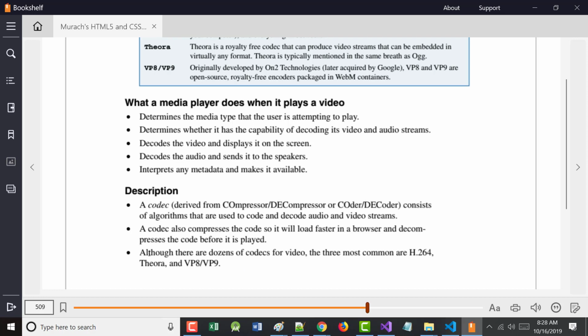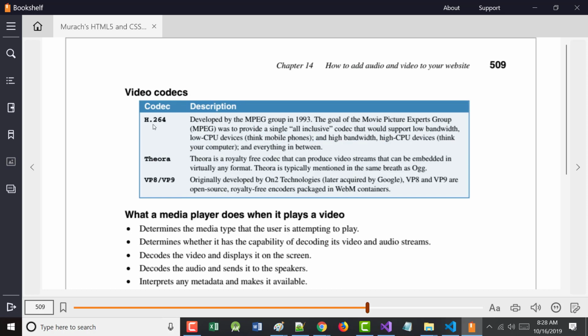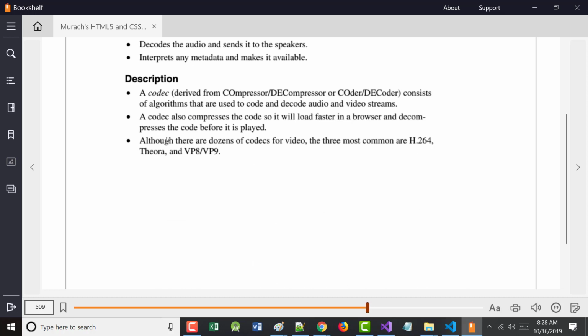All right? So codec, which is what these video codecs are. Codec is kind of an acronym, but it stands for compressor, decompressor, or coder, decoder. And it's the way that audio and video players decide whether or not they can play the audio and or the video you're asking them to play.